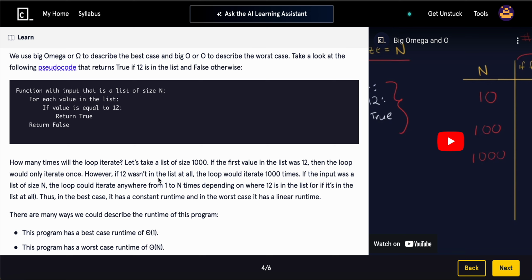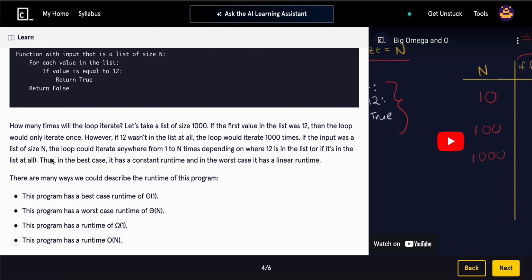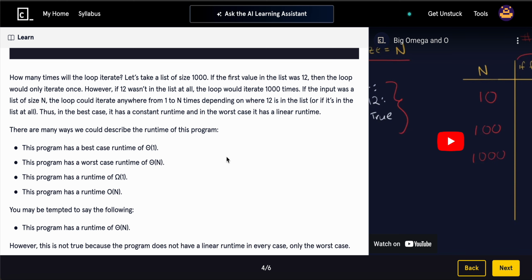So how many times will the loop iterate? Let's take a list of 1000. If the first value of the list was 12, then the loop would iterate once. However, if 12 wasn't in the list, it would loop 1000 times. So if the input was a list of size n, the loop would iterate anywhere from 1 to n times, depending on where 12 is in the list, if it's in the list at all, right? So thus, in the best case, it has a constant runtime, and in the worst case, it has a linear runtime.